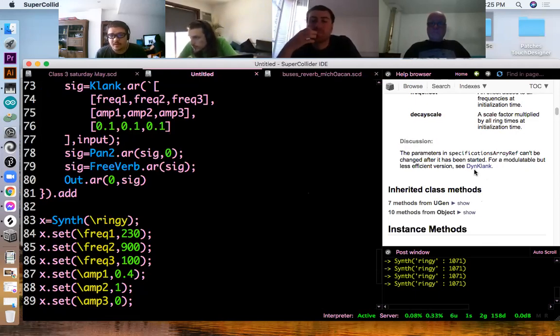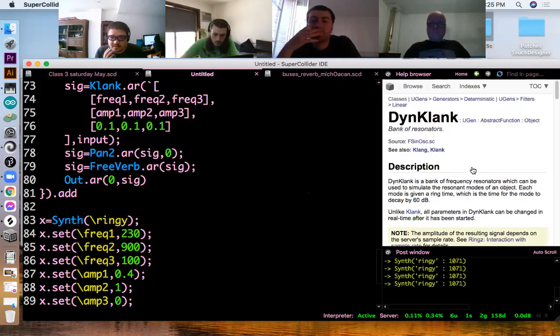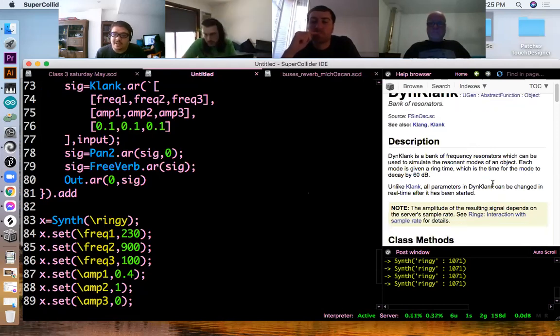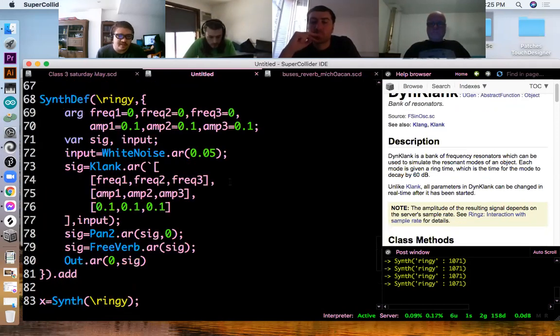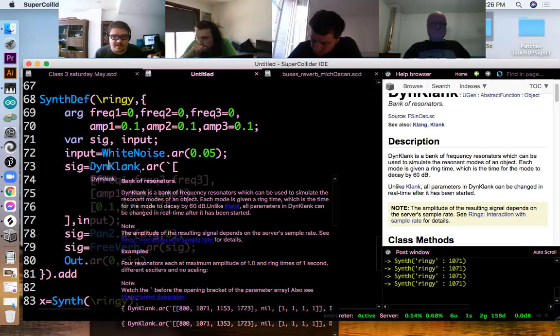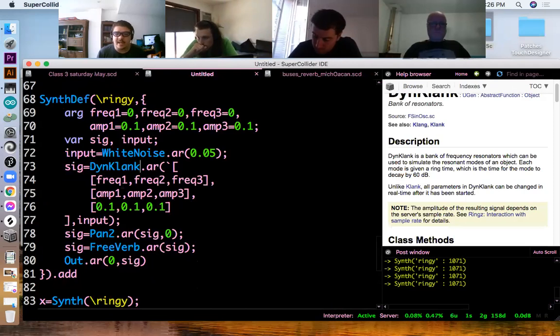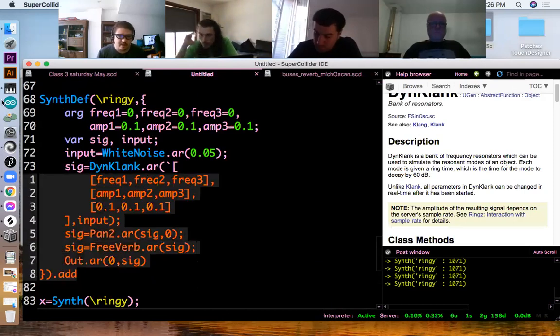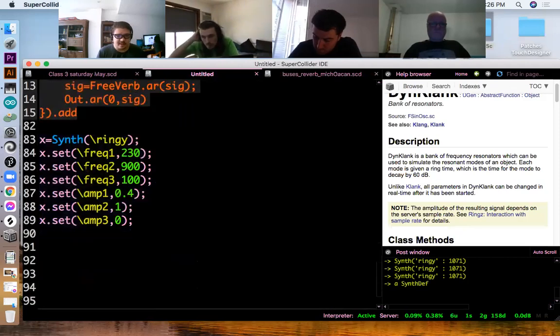So the DynKlank, it says it's the same stuff. Unlike Klank, all parameters in DynKlank can be changed in real time after it has been started. So I have to change this to DynKlank. That basically starts this dynamic Klank. So I can now instance this, and now I can use it again.